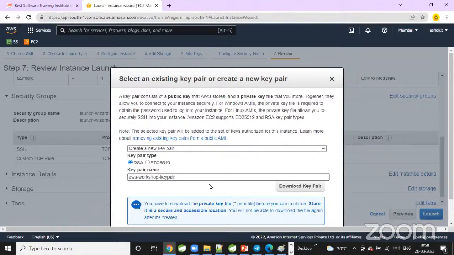Take this screenshot also. This key pair is used for security purposes. You read it: a key pair consists of a public key that AWS stores and a private key file that you store. So a key pair consists of a public key and a private key.